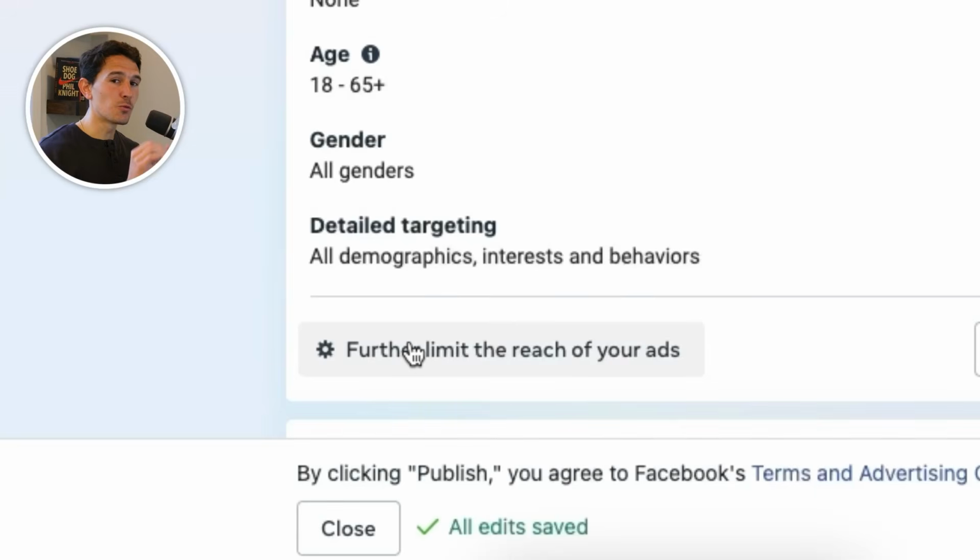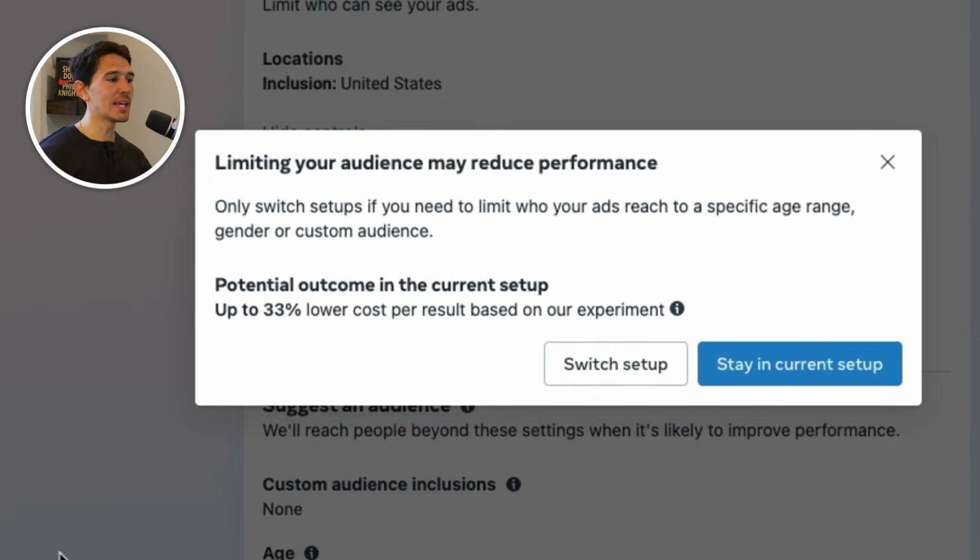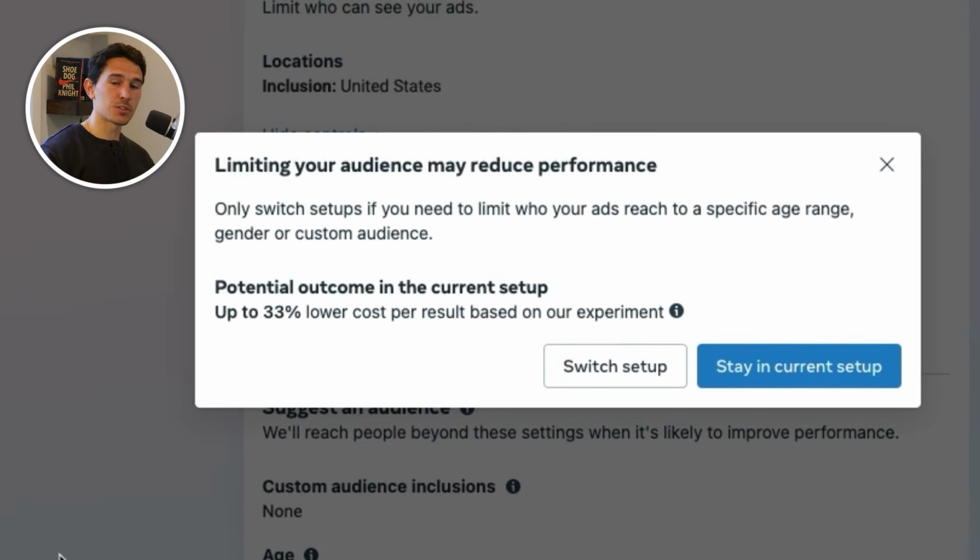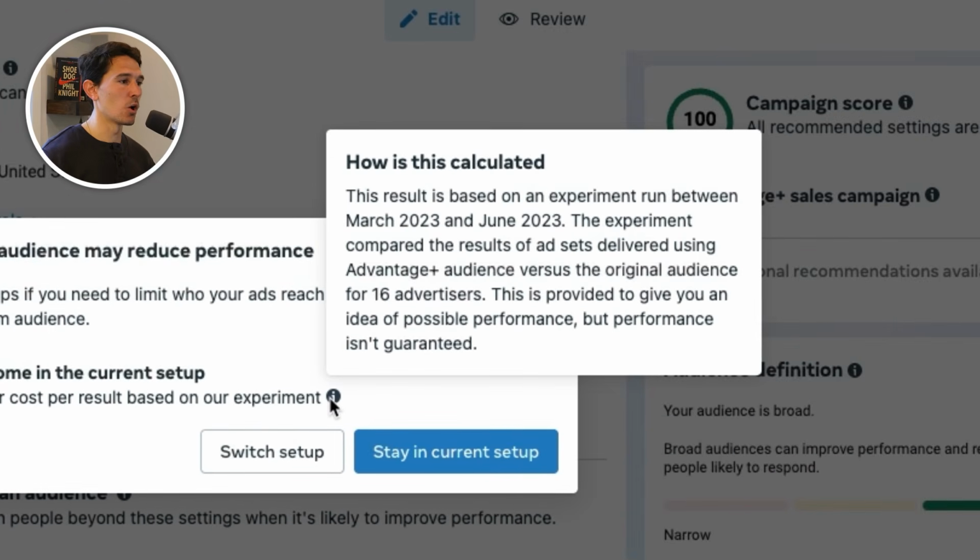Now you'll notice, if you've really been paying attention, there's a little button down here that says "further limit the reach of your ads." If we click this, we get the warning that it is 33% worse. Guess what, everyone? And we've talked about this over and over and over. These results are for 2 months in 2023 on just 16 advertisers.